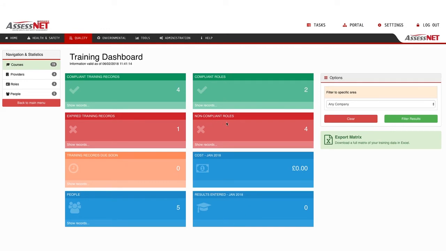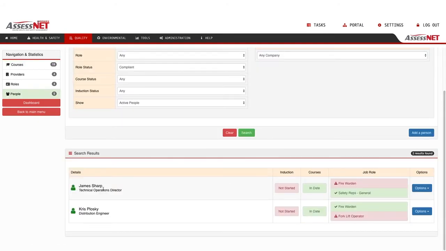Some important information about these stats is how they're being seen when you come to filter to the people. We have 2 compliant roles and 4 non-compliant roles, which means this is going to bring up the amount of people. So if I was to click on 2 here, you'll notice 2 people have come up, and we've got 2 roles here that are currently compliant.